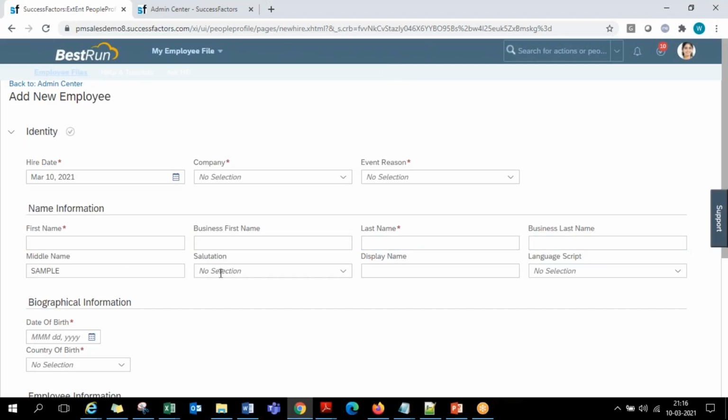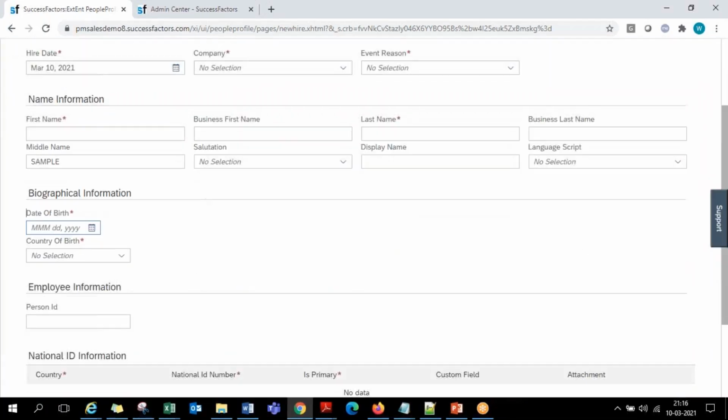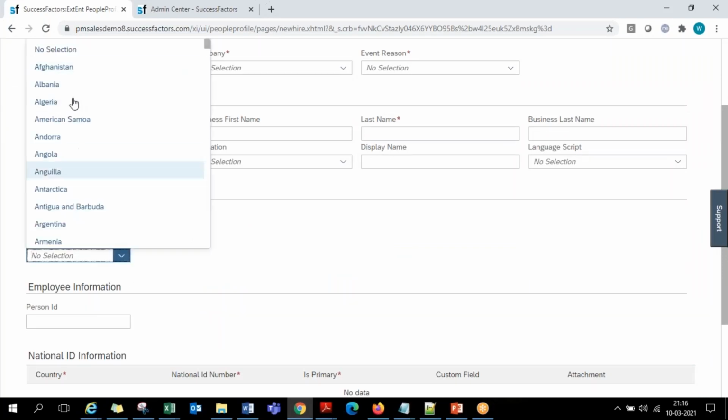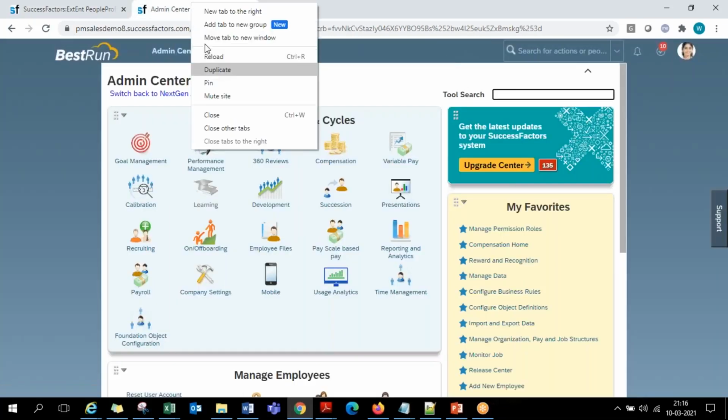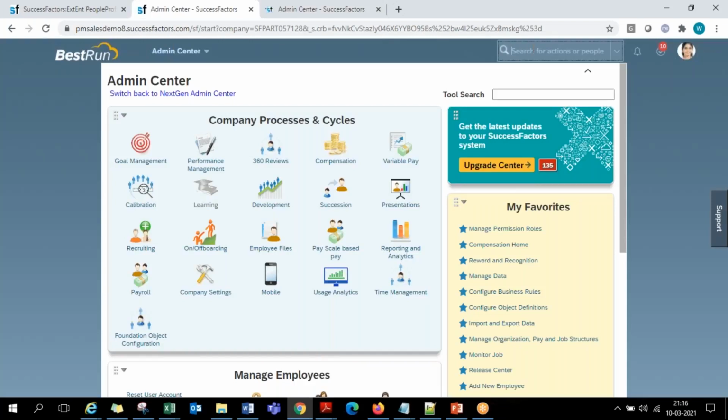So for all that, for example here, the salutation field. These drop down values, where are they coming from? Okay, next, this country of birth. You have a lot of countries coming in the drop down here. Where are all these country names defined? So all that is what we handle in a place called pick list center, guys.